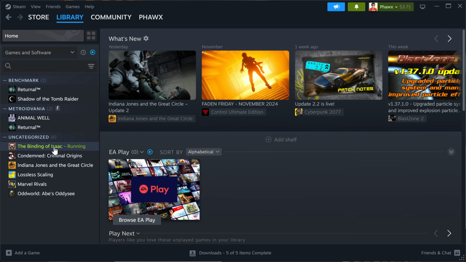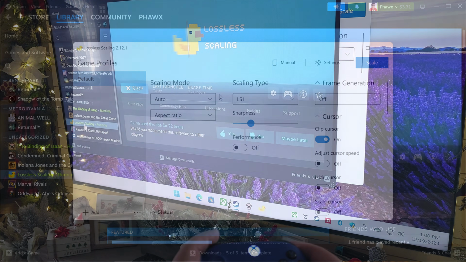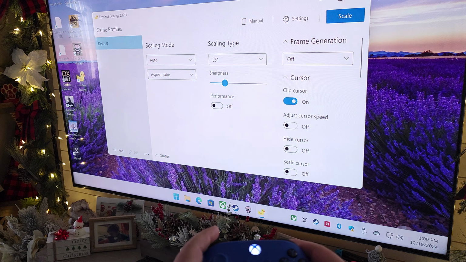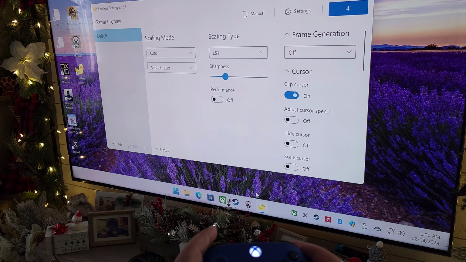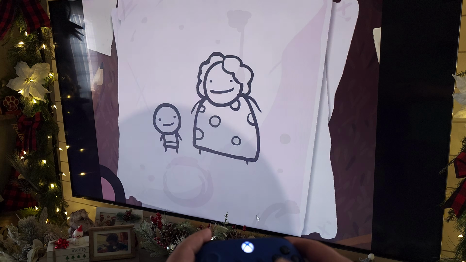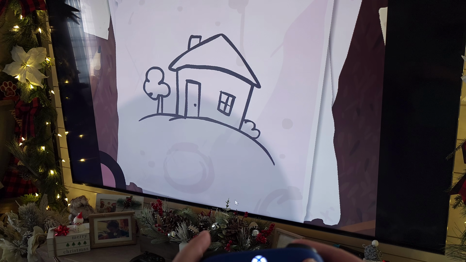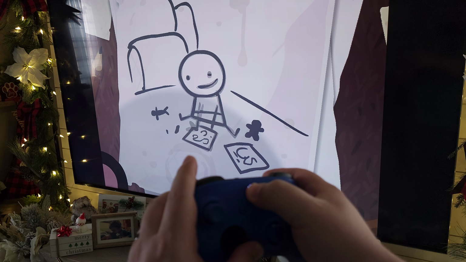So we can see that Binding of Isaac is running. So one thing that we can do is we can get Lossless Scaling. Now there's also free software called Magpie, but Lossless Scaling is like a $6 app, and honestly, it's really worth it. So one thing that I love about this is that you can just press this scale button, and then you have 5 seconds. So we'll go ahead and left click on that. And there is the Binding of Isaac.